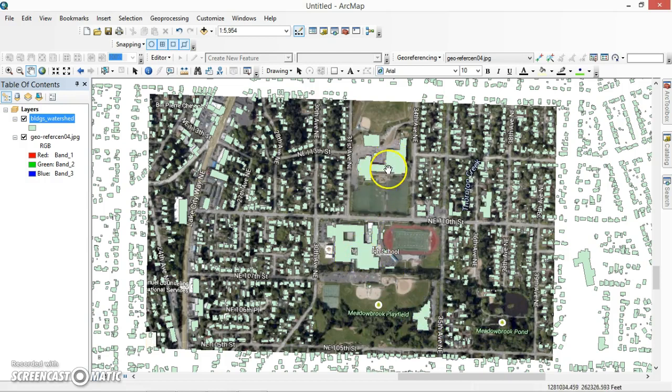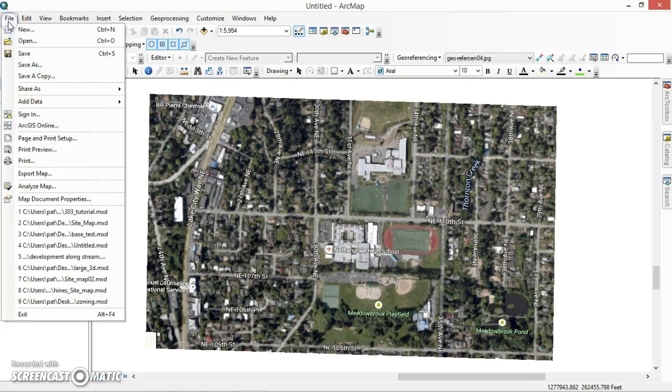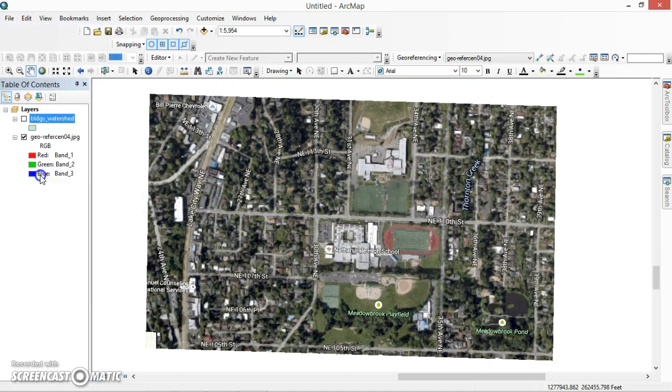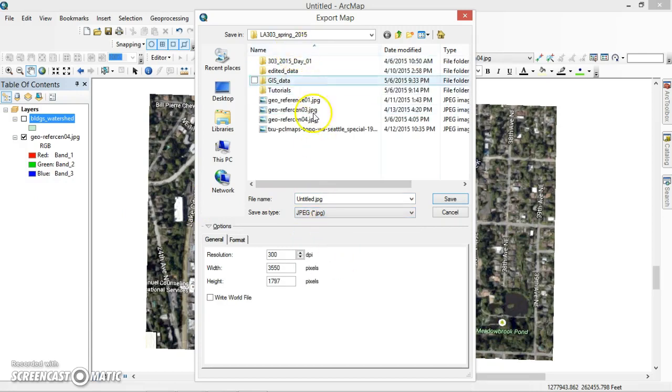As we can see here, the schools and our community center are really nicely fixed in their location and their relationships. So what I'm going to first do is export. I'm going to turn off all my other layers with only my georeference JPEG on, and then export this image as a JPEG. I'm calling this georeference map.